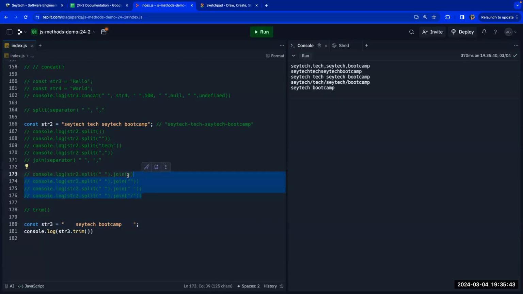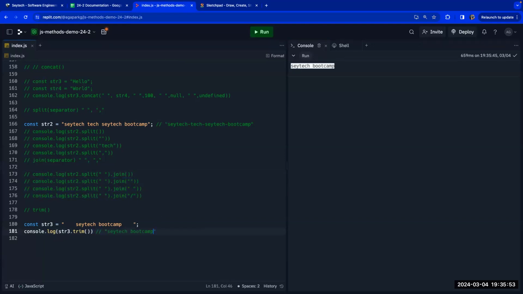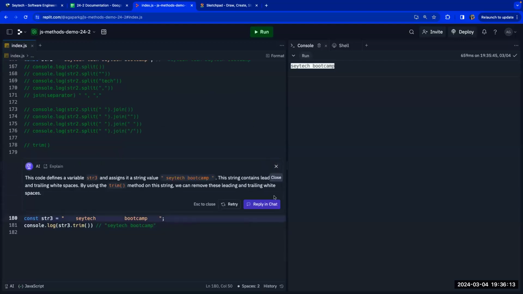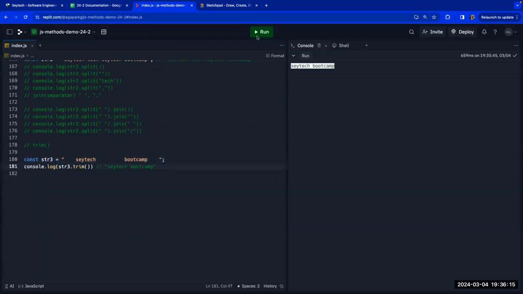Let me comment out these lines right here. And as a result, we have only SATEC bootcamp like this, without the white spaces on the left and right sides. What if I have 4 spaces between words? In between, it doesn't matter how many spaces you have. It will only remove the spaces on the left side and the spaces on the right side.